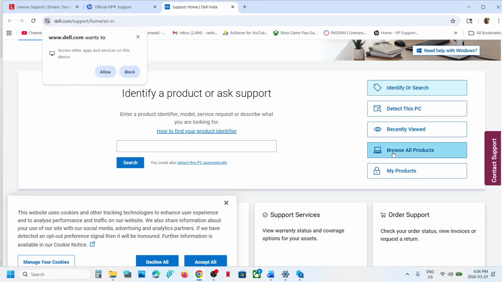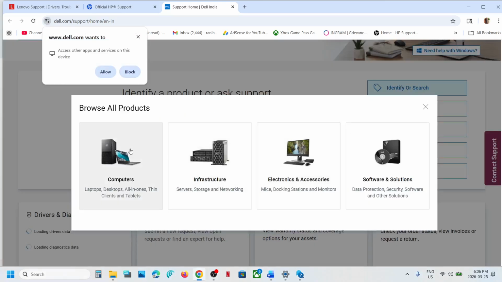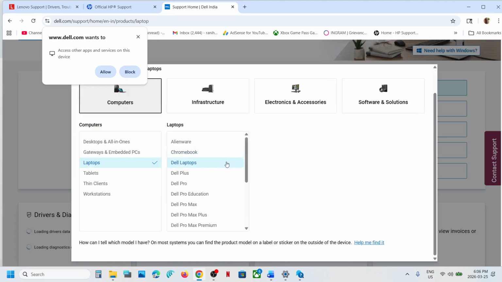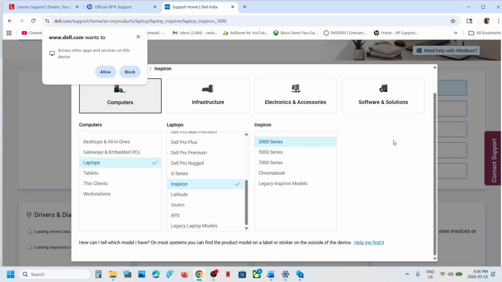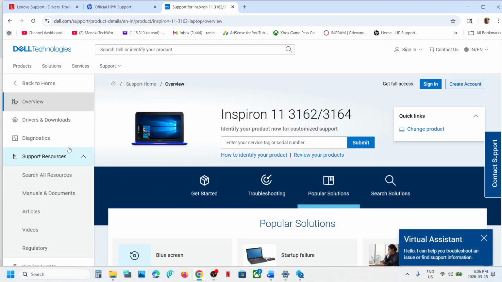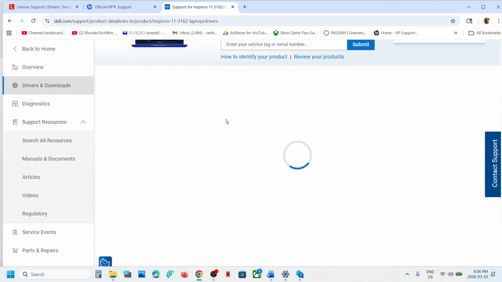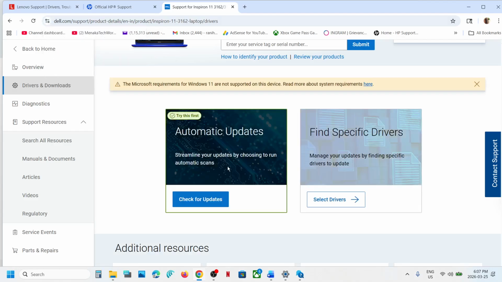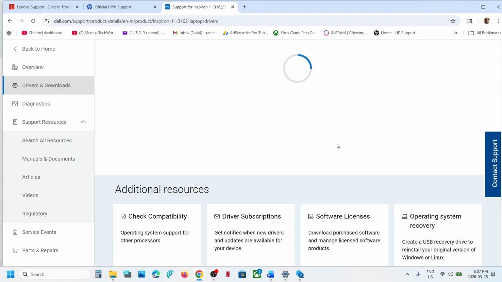You can select your model number, whichever you have. If it is a laptop or desktop, you can select your computer. This is just an example. So you can select your model, and if you find your camera driver, you can select it. You can go to Drivers and Downloads and search for the camera driver. If there is any driver for the camera, you can download it, install it, and then check.